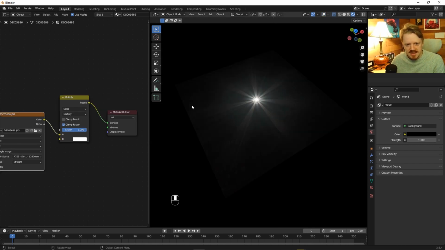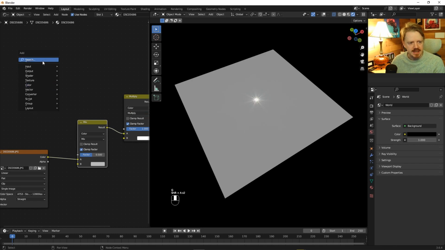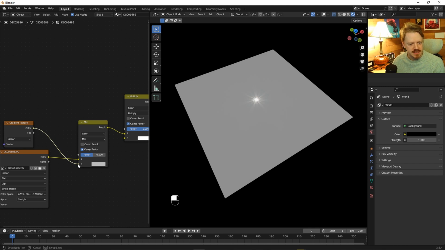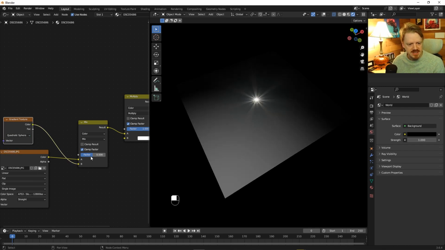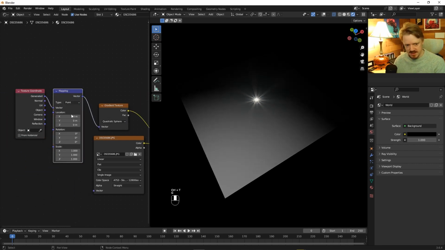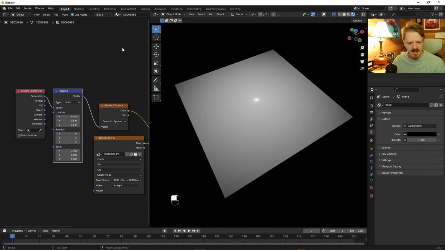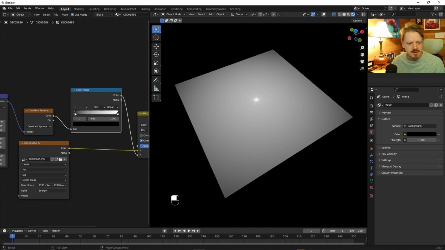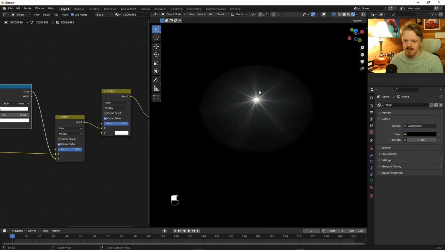I don't like this little grayed out area, so let's fix that by mixing in a gradient texture here. Drag the color down into that, and we'll make it a quadratic sphere, and we will remap it to be in the center here. So just -0.5, -0.5, -0.5, and put in a color ramp node here. Let's multiply that, and okay, that works good.